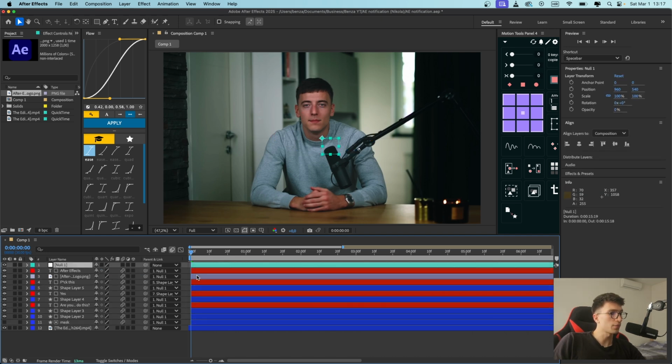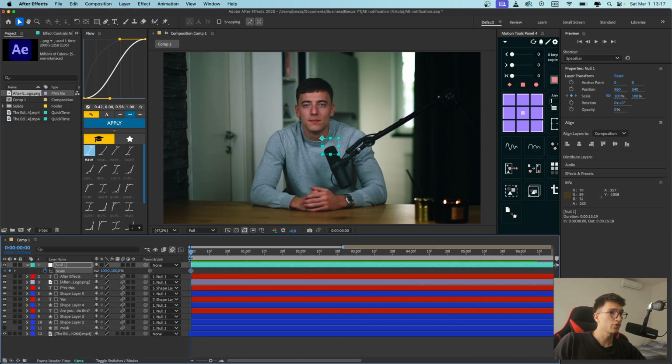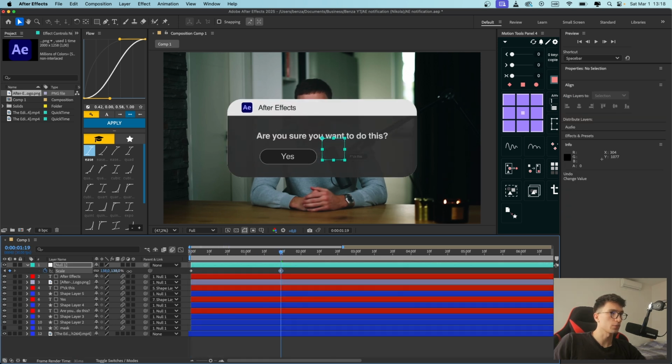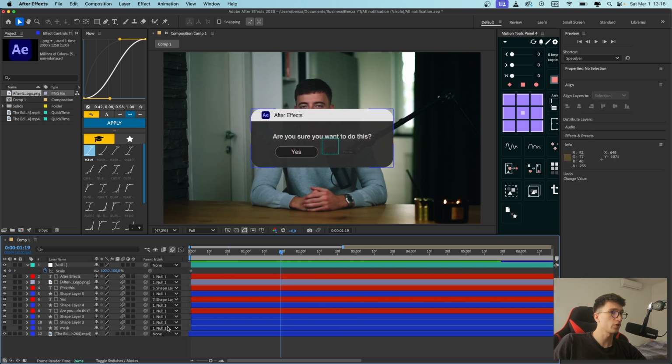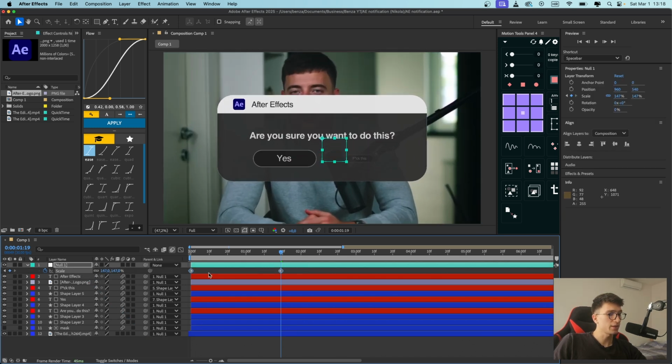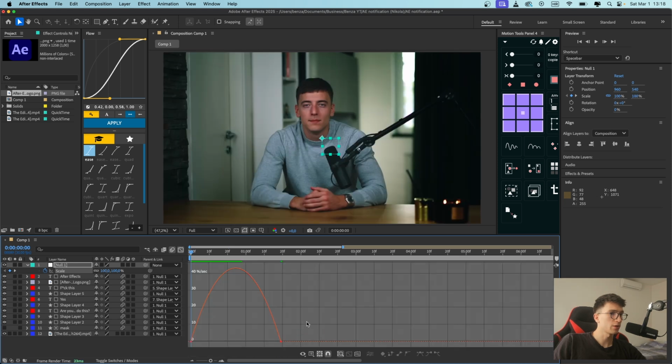Now select the null object and press S for scale, set a keyframe, go a bit further, and now we can zoom it in. Of course, I've made a mistake. I didn't parent this layer to the null, so I'm gonna revert everything and parent this one to the null. And now we're gonna scale it up. Then select the keyframes, easy ease, go to the graph, select the last keyframe and drag it to the left. Perhaps even drag the left keyframe towards the middle a bit. Just play around with the graph to see what you like.